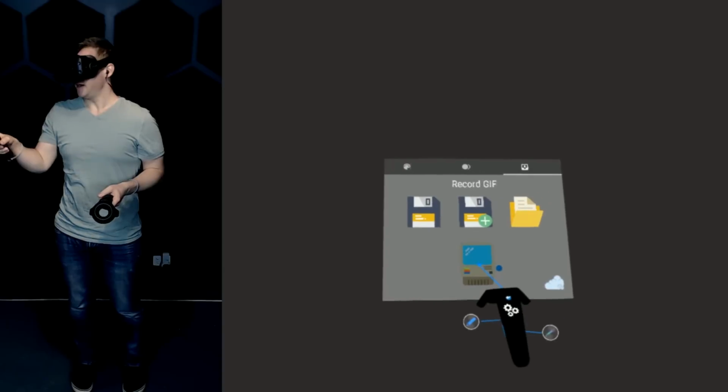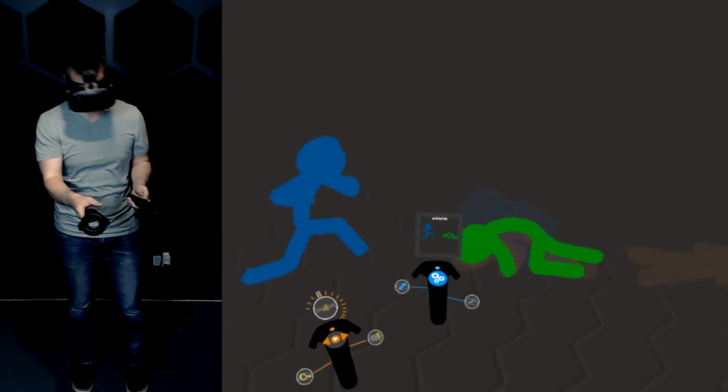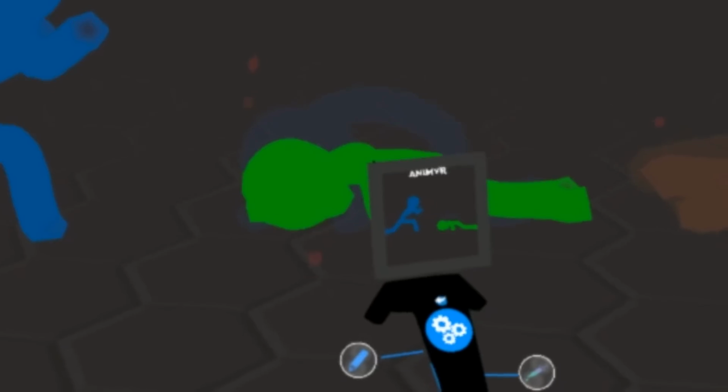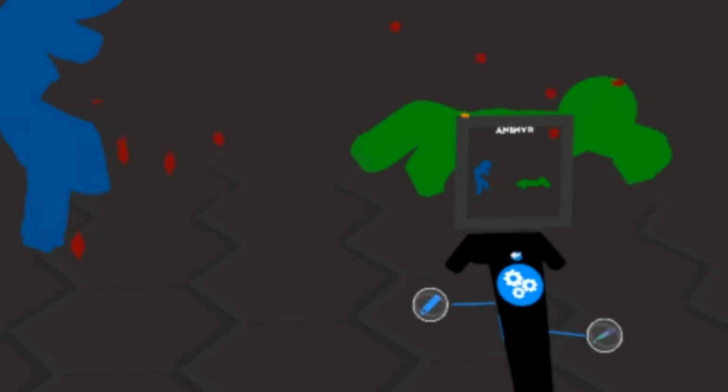I love it. All right, I'm gonna record a GIF. You ready? Let's go back to frame one. And boom, perfect. Woo! Ladies and gentlemen, that brings me to the end of my experimenting with AnimVR. As you can tell, I have this lovely VR goggle face, my favorite thing about virtual reality.